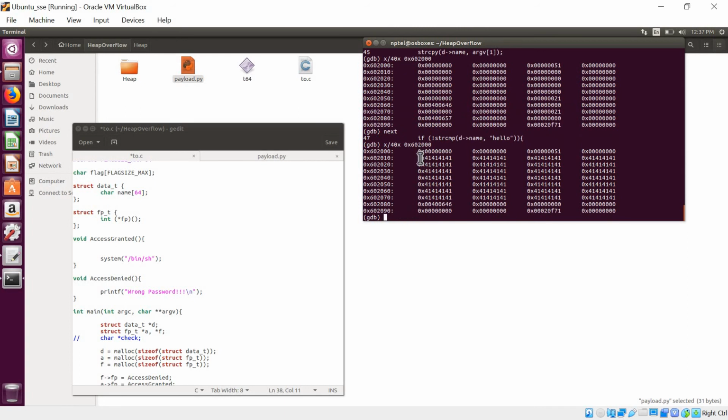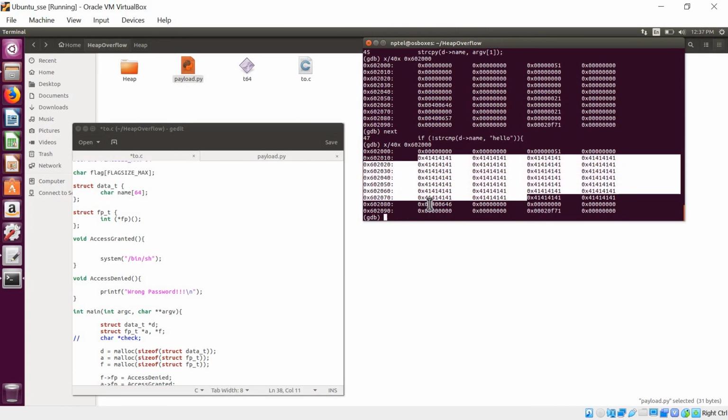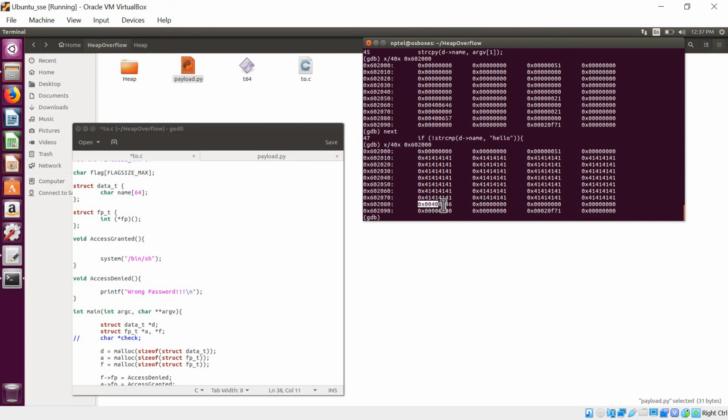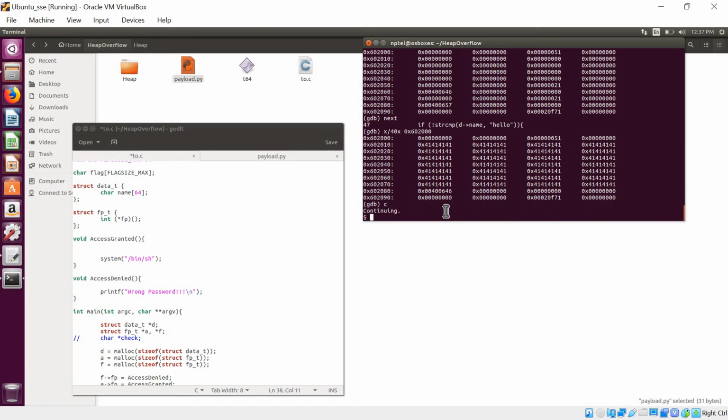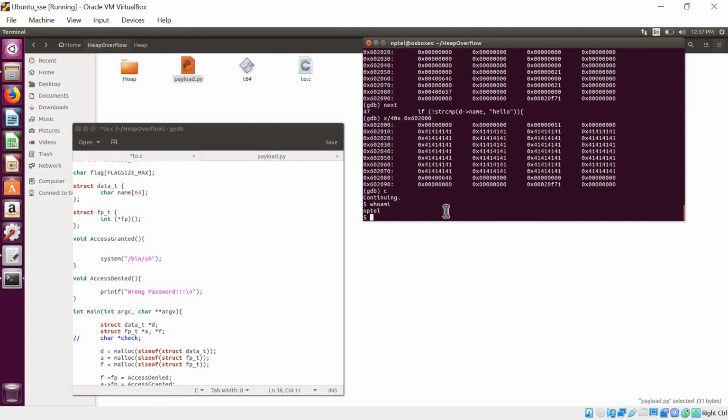As expected, the function pointer is changed to access granted. Let's continue our execution, and now we'll likely get a shell. Let's execute it, and as expected we have got a shell. So our exploit is successful.